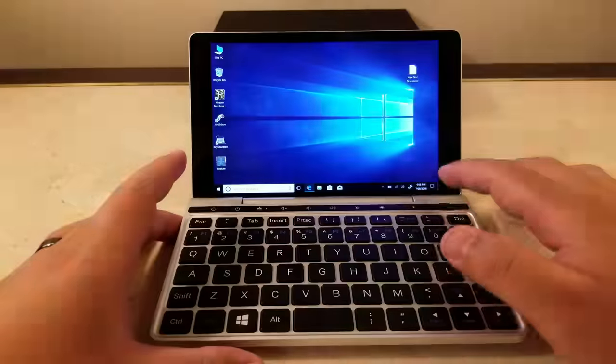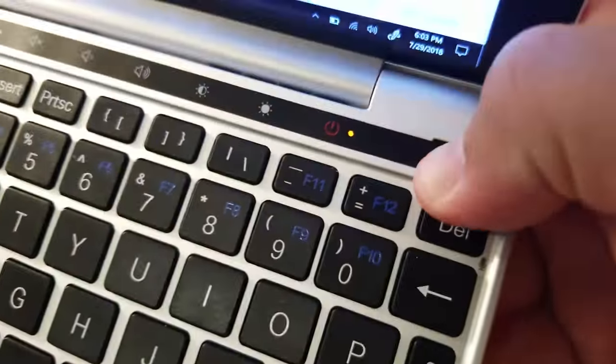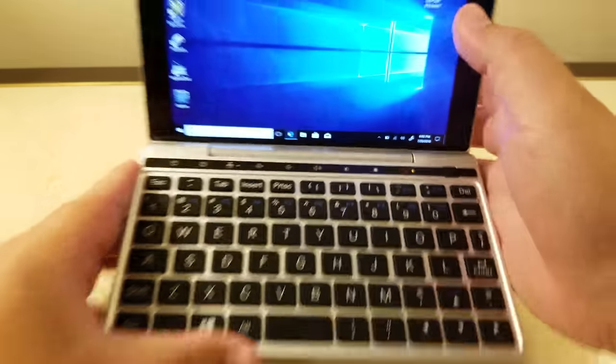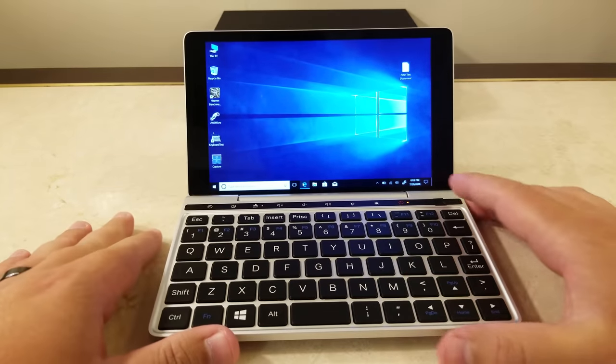Let me go down here. So here is a full button click, just so you can hear it. So you can fully click it to do a left click, or you can just tap it to do a left click.